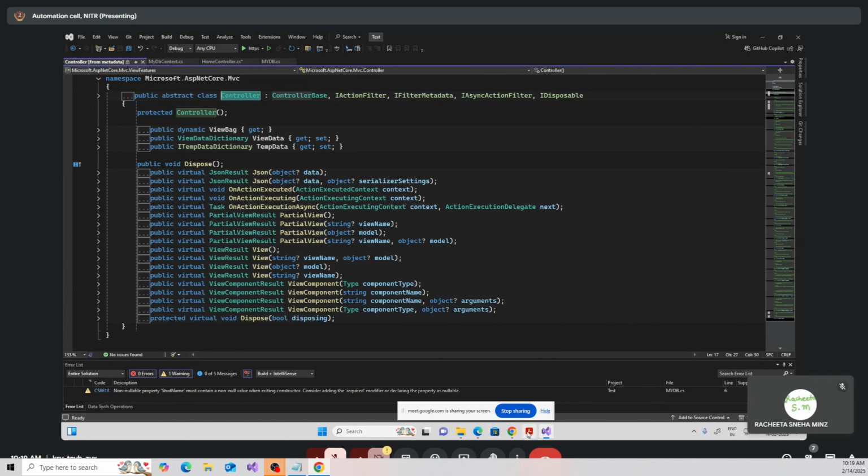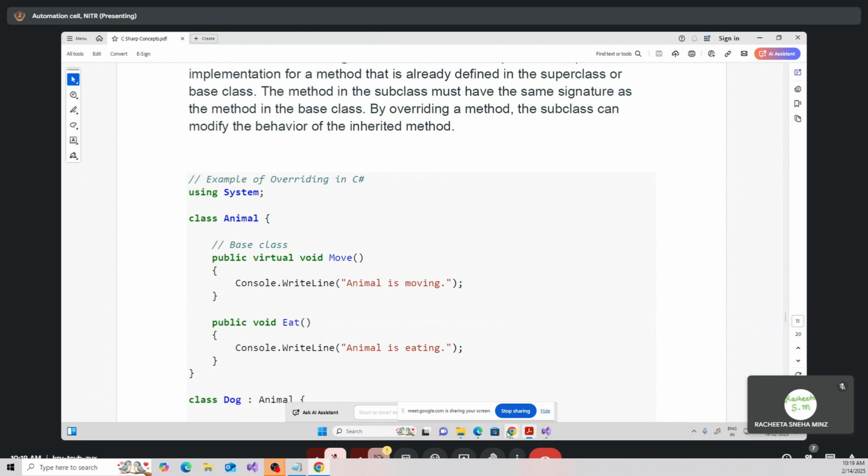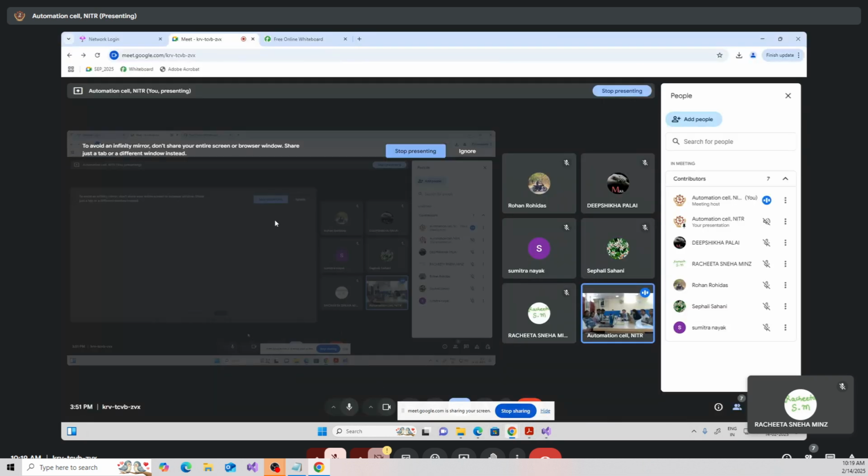Online participants, are you getting the concept? Is it clear? Rishika, Rachita and other offline participants here. Yes, sir.